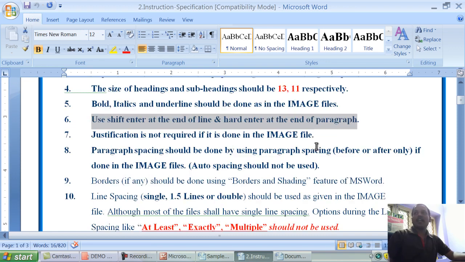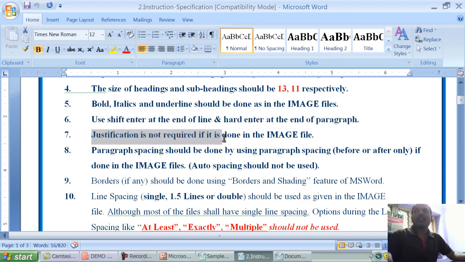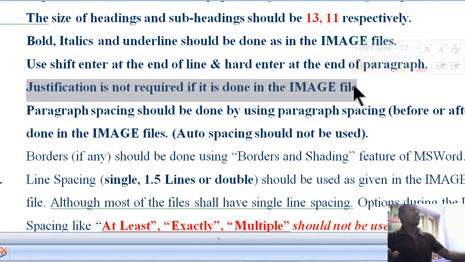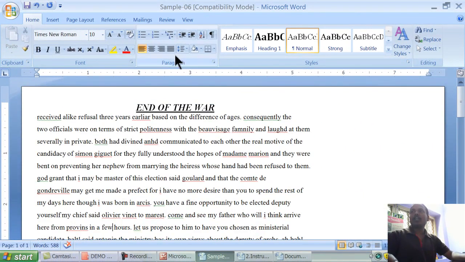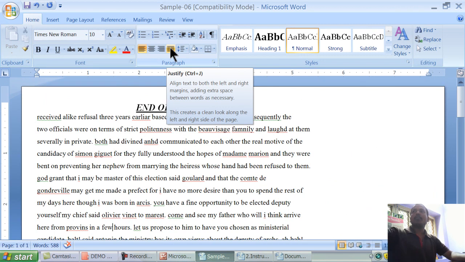Clear? Next, justification is not required if it is done in the image file. What does it mean? Whatever I create, there should be no justification. It should be the default, I think left justified. Exactly. Justification means alignment, page alignment. So even if you find justification in your image file, you have to apply only left alignment.